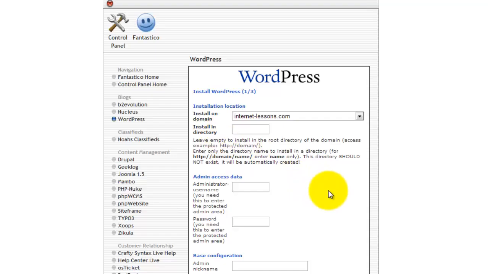You then need to decide which domain you're going to install WordPress on. Now, because I have lots of different domains which I use with my HostGator account, I can choose which one I want. Now, my main domain, the one I registered HostGator with, is internet-lessons.com. And all of the other domains that I put onto my hosting account are called add-on domains. Now, in a later video I'm going to show you how to add an add-on domain, so if you want to then go and put multiple domain names onto your HostGator account, you can do so.